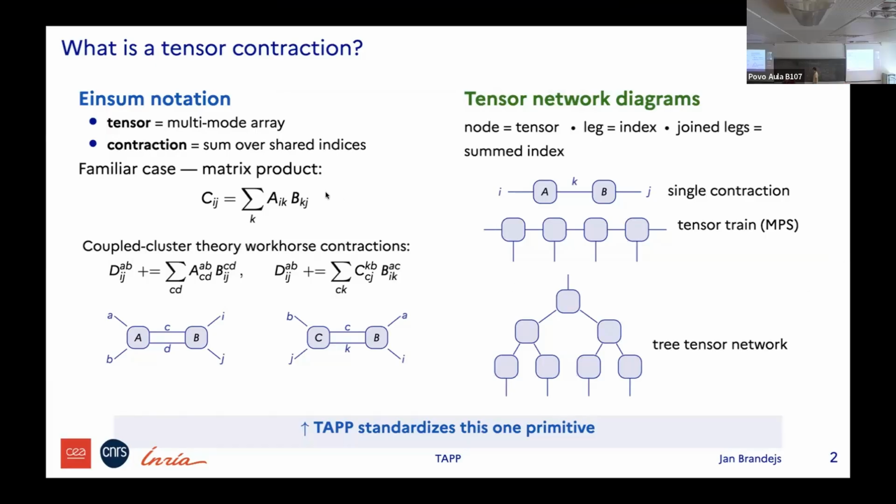Yes, please. So you all know the familiar case of a matrix product with two index tensors being contracted over a shared index k, which can be depicted like this as a diagram on the right hand side. You can see how it's depicted as a tensor network diagram, and this can be generalized to tensor trains or matrix product states, tree tensor networks, for instance, and PEPS, MERA, and other concepts.